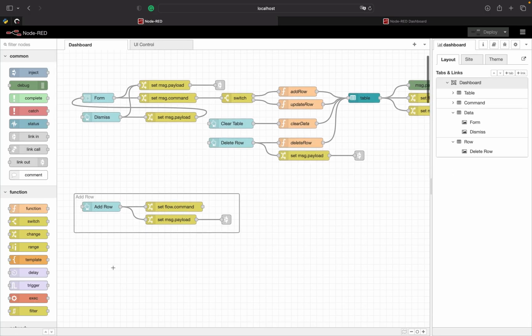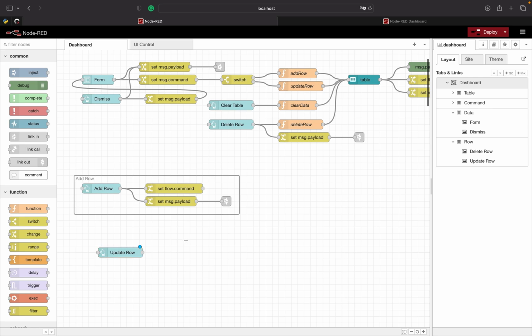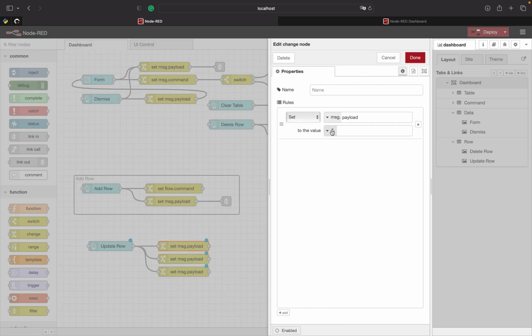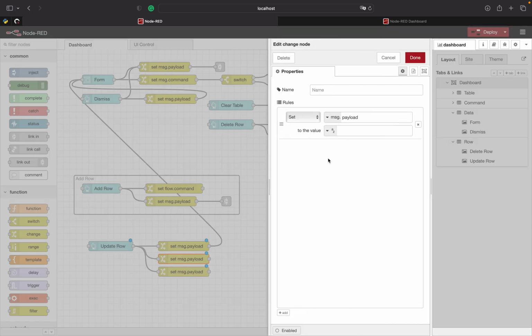The last feature is updateRow. We use a button in the row group. Since we want to edit some data, we use the pencil icon. Here we need three different change nodes. To write the current data from the table to the form, we use a change node. Here, we set the msg.payload to the selected row flow variable. We make sure to set flow.command to update or add data.